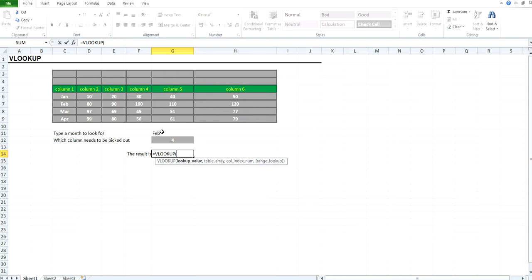So I'm going to use F4 to find, comma, second, range to look in. So the range to look in is the range of data with the row heading at the left hand side. So let's select it, comma, column to pick from. Okay, the column to pick from is how far across the table the function should look to pick from.